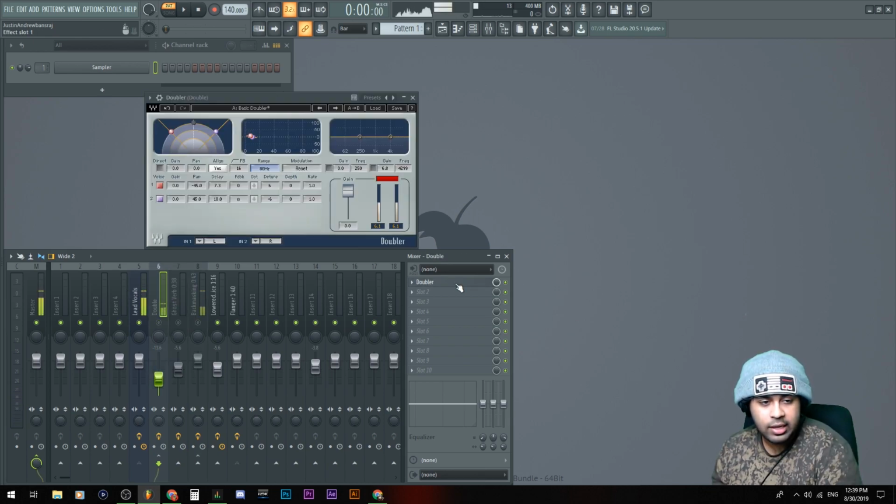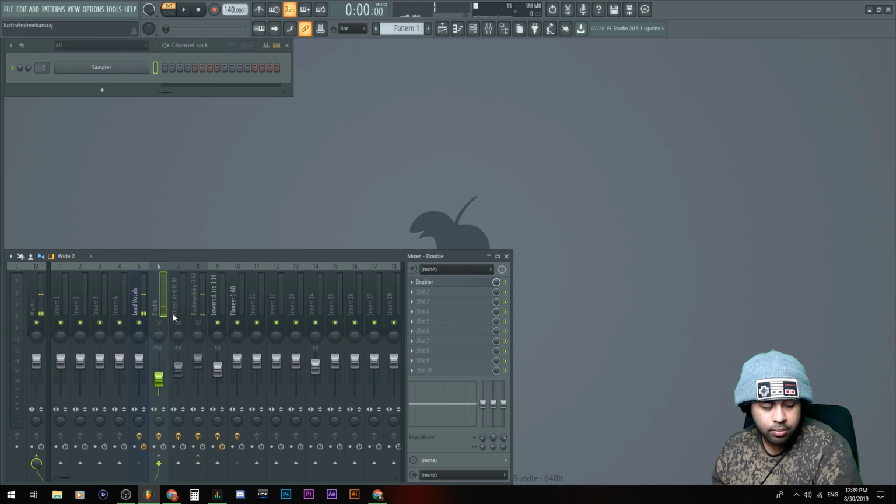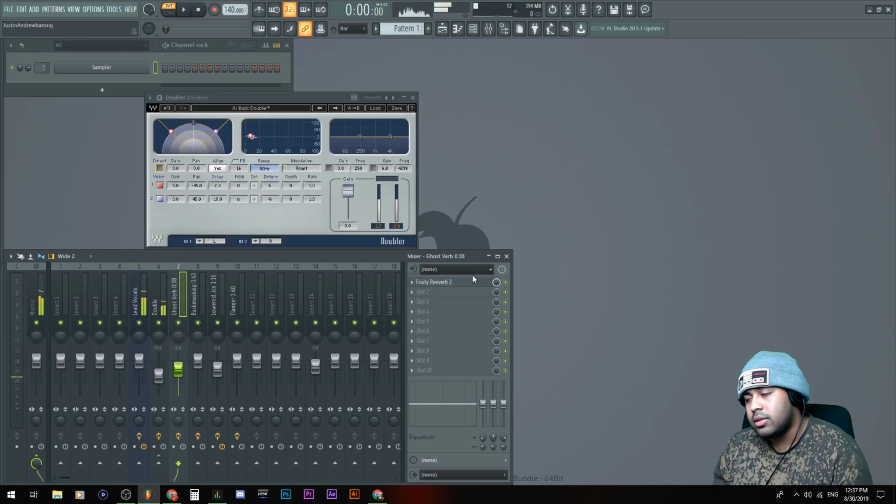Oh yeah, I forgot to say the doubler. If you don't have a doubler effect, you can use a delay and set the timing really low, like 0.10 or something like that. That'll work. Next up, we have something called the ghost verb.